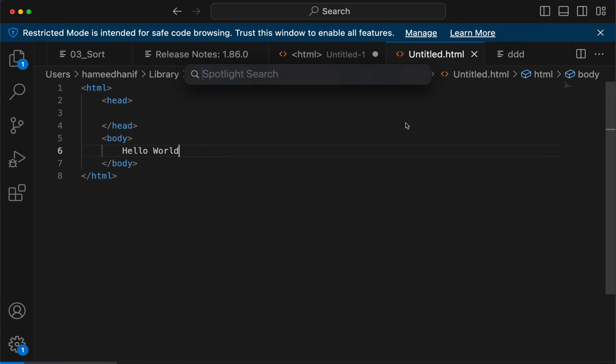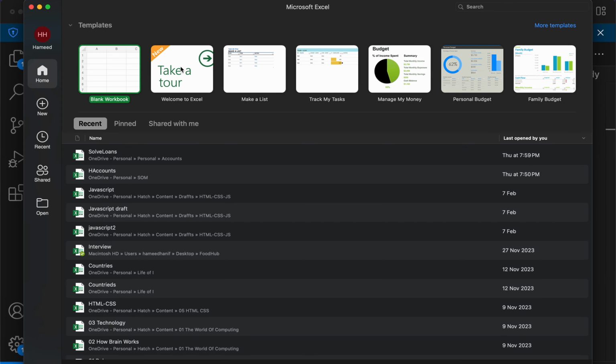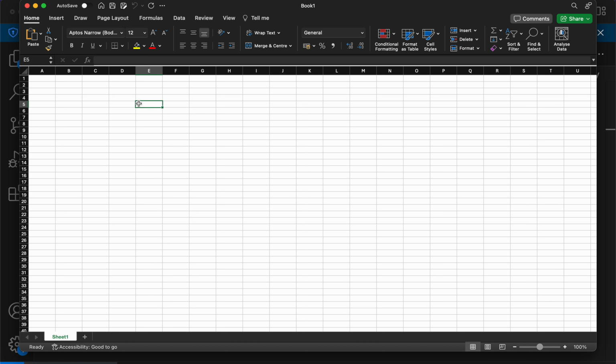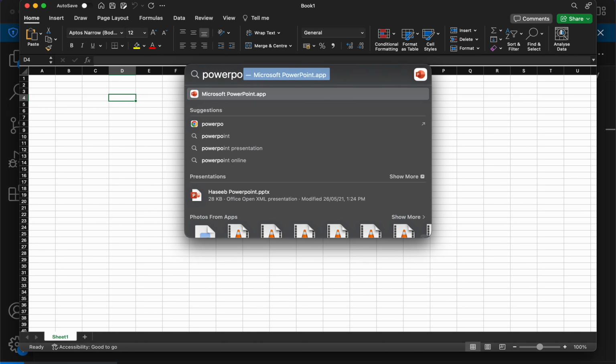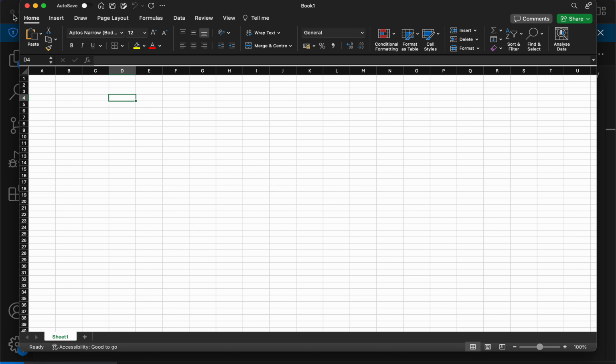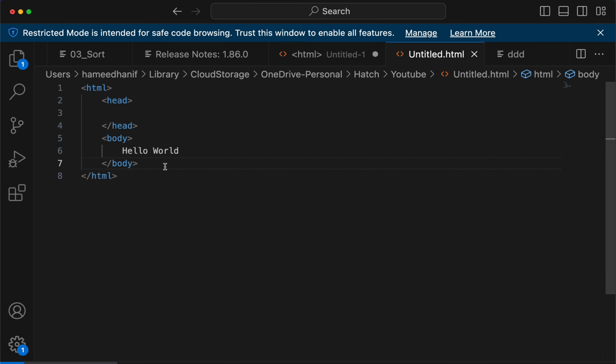So Microsoft Excel, you will use Microsoft Excel to do accounts, do calculations, save your data, like your numerical data, any sales data or statistical data, all that you have it. You use PowerPoint to do a presentation. So these are all different editors for different purposes, but the IDEs, the integrated development environment, the IDEs have one purpose, and it is to code.